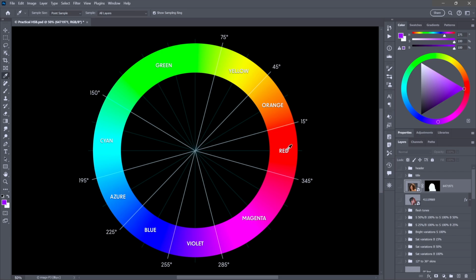So notice red is consuming a 30-degree range, starting with 345, 15 degrees to 0, and then another 15 degrees to 15 degrees right there. So this is 30 degrees in all. And then same for orange. If you add 30 to 15, you get 45, so another 30-degree range.